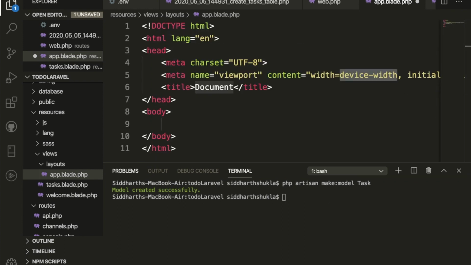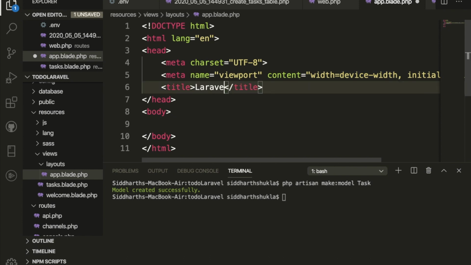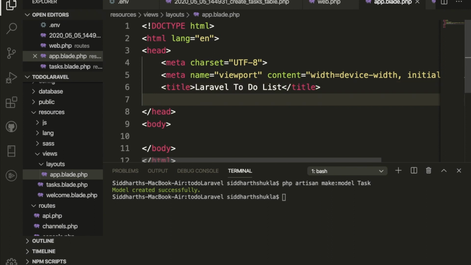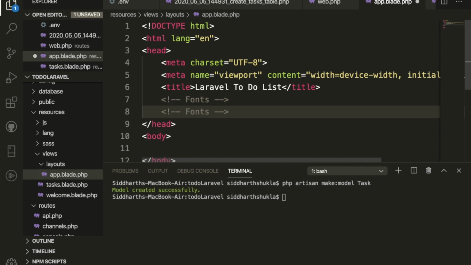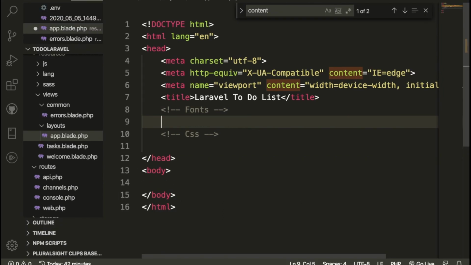Once app.blade.php is created, I am going to use HTML5. Then here I am going to use the title Laravel To Do List. So now we have created the title Laravel To Do List here. Then what we need to do, inside of the head I want to use fonts and I want to use style. I'm going to add the font family here.